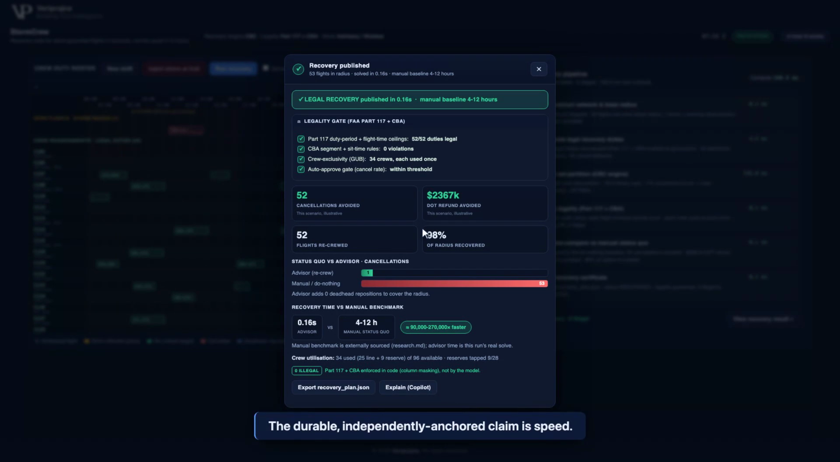The durable, independently anchored claim is speed. The advisor solved this in a fraction of a second, against a sourced manual benchmark of 4 to 12 hours. That is the meltdown scramble turned into an instant, auditable recommendation. Crew utilization is shown line versus reserve, so the controller sees how thin the recovery ran. And the 0 illegal badge states the principle plainly. Part 117 and the contract are enforced in code by masking, not by trusting a model to behave.